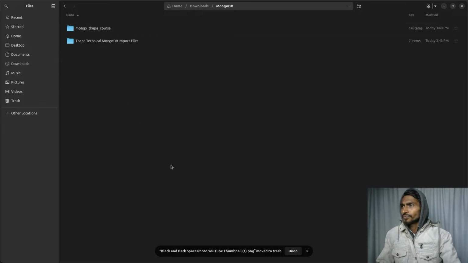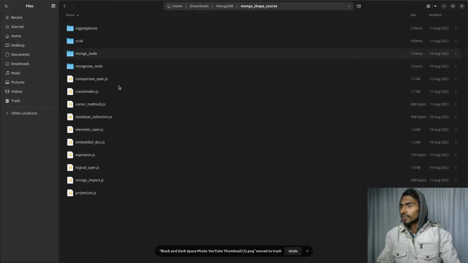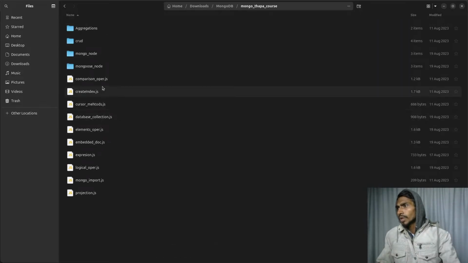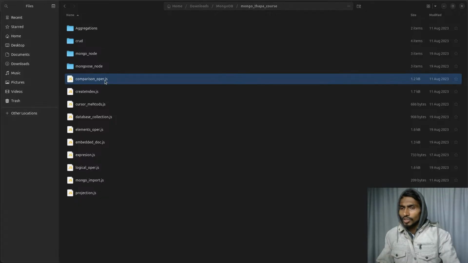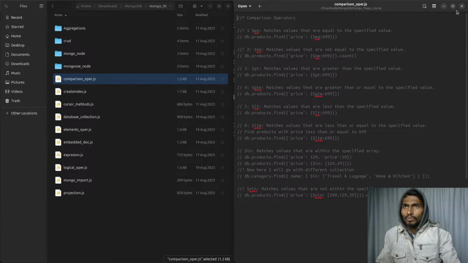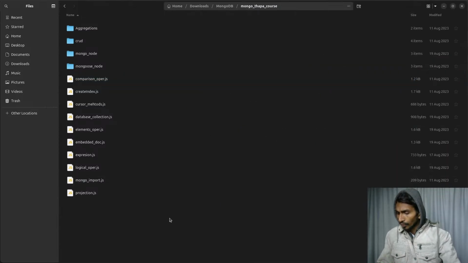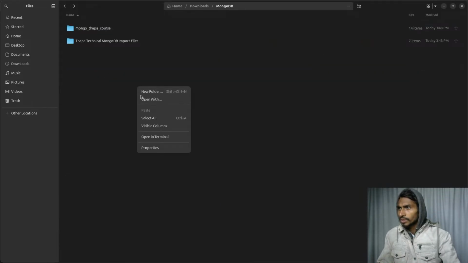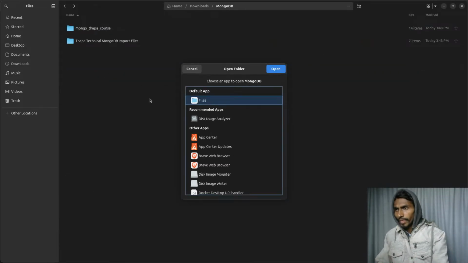Let's continue. So over here I have two things. First one is gonna be the source code, so I would like to go through the source code. First of all, there are some of the things over here. First one is comparison operator. Most of the things I've already gone through, so it's gonna be kind of a quick revision, but let's see how it goes.